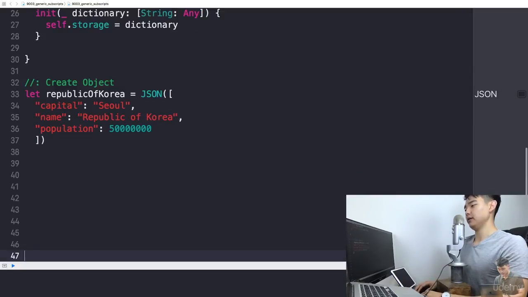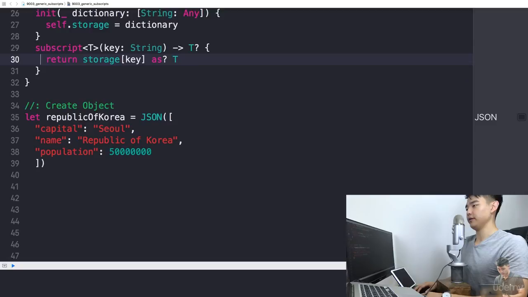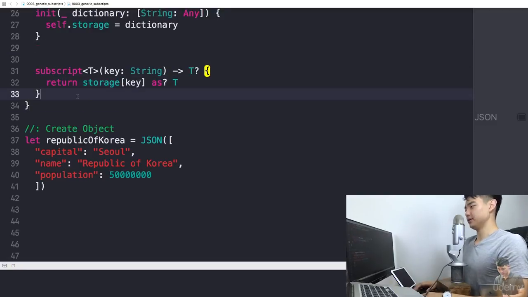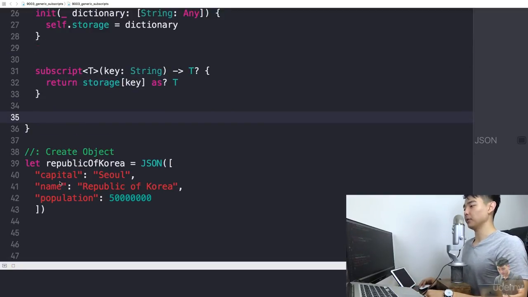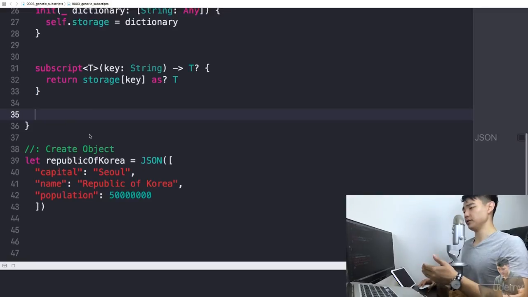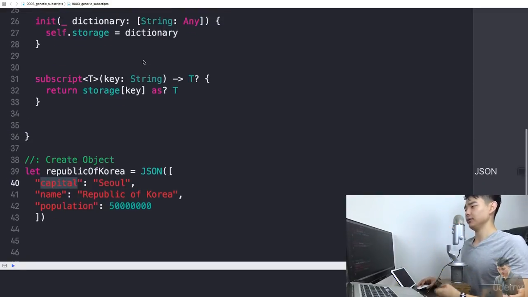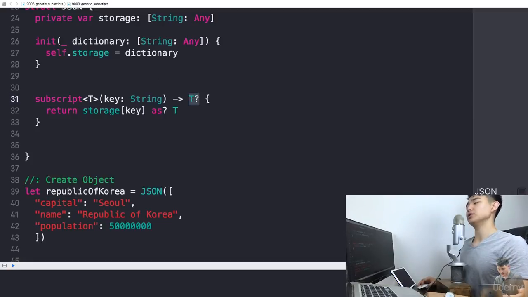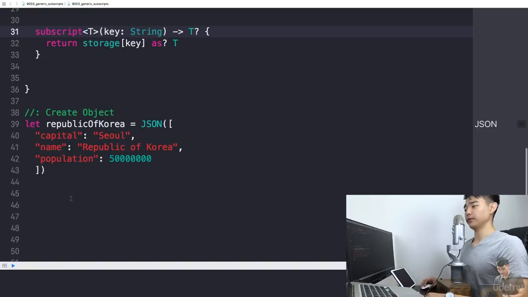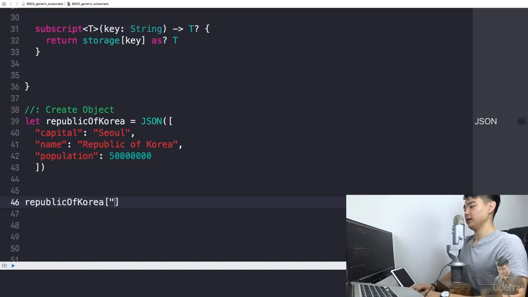Create a subscript function underneath, like here. Subscript T, you're going to enter the value of the key, so it can be capital, name, population. Usually when it comes to JSON, the key is a string, okay? So you can enter a string value, and then you can return T question mark. Why is it a question mark? Because what if you enter Republic of Korea and then something like foot size? You should definitely return nil, right?